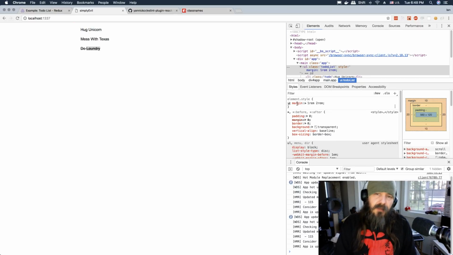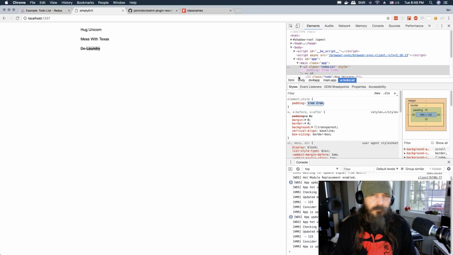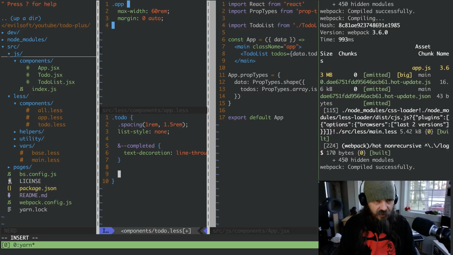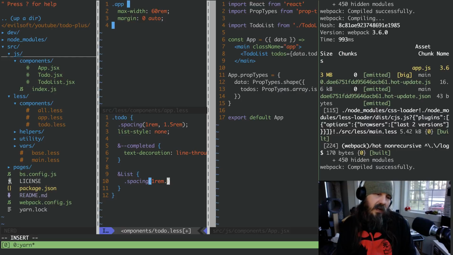Now, what if we made it padding instead? Padding gets us the same thing, except everything's pushed. All right, I like doing the padding. So now let's go to todo list. So we can come into here and we do todo list. And that gets us spacing of 1 rem and 2 rem.